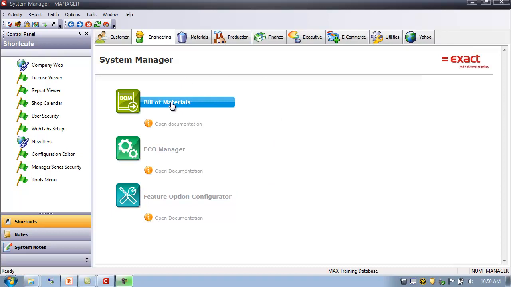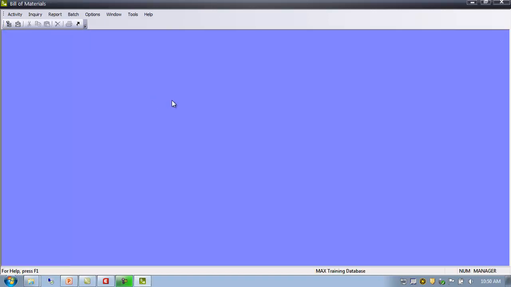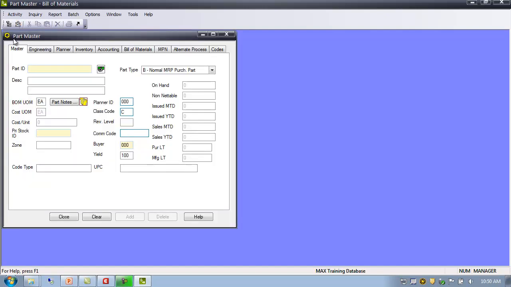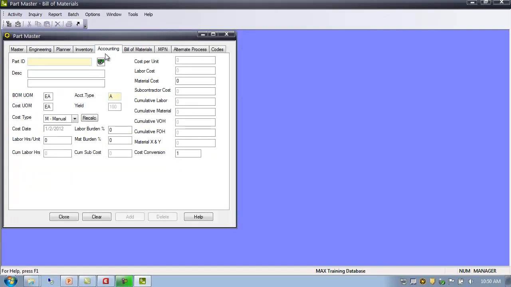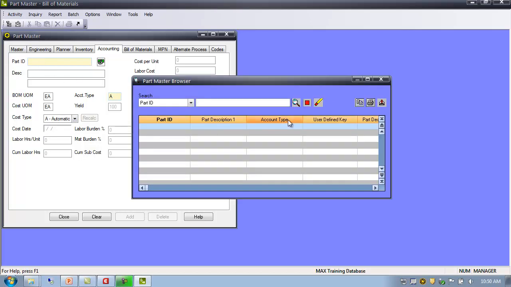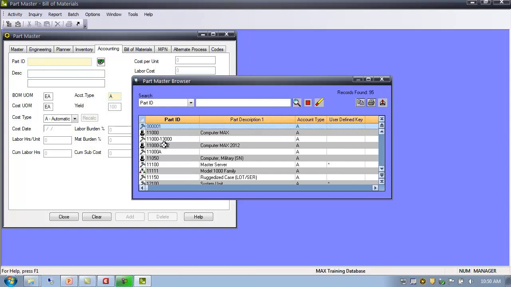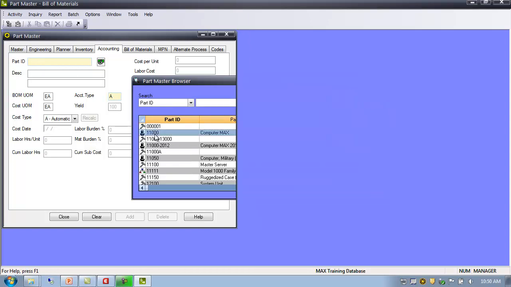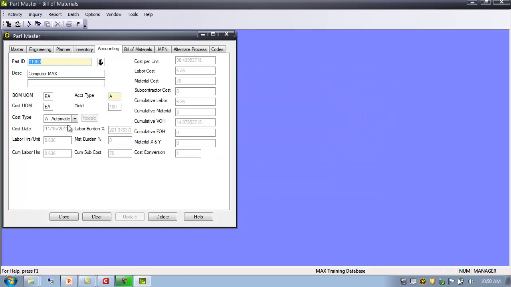We'll log into the Bill of Materials module. We'll select the part master, and then we'll click on the Accounting tab. Now you can see here the cost type code. By default it's manual, or moves to automatic for an A part type. We'll double click here, select a master scheduled part, and you can see it defaults to automatic.